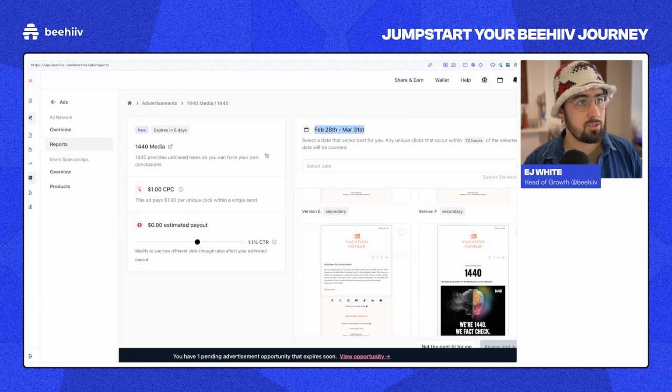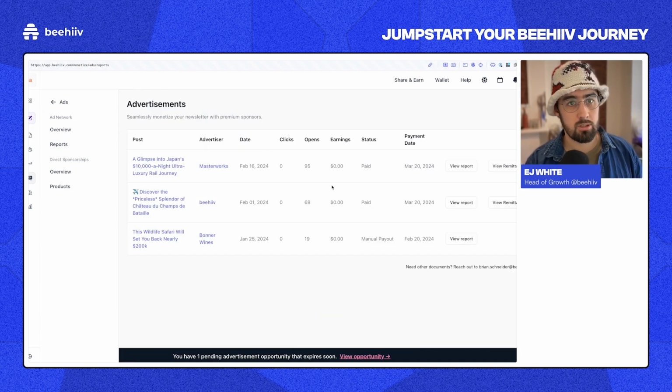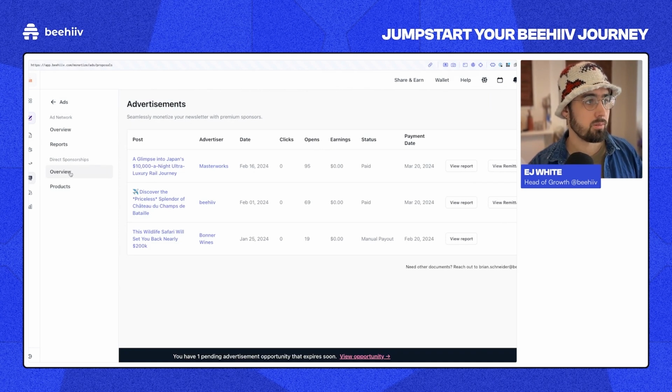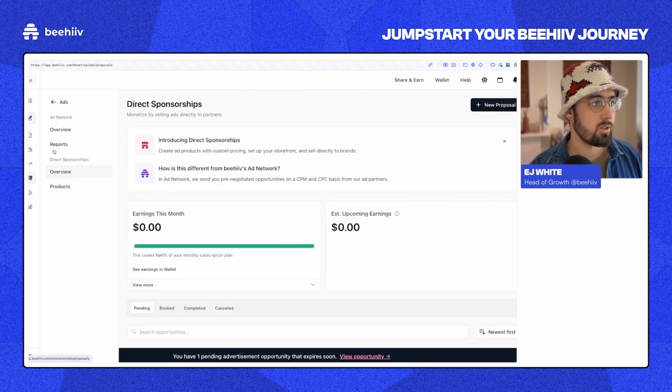Once you run ads, you can see your reports here. So these are going to be generated. You can see the receipt for the payouts. And then these, we won't get into this soon. This is new. So these are beta features.